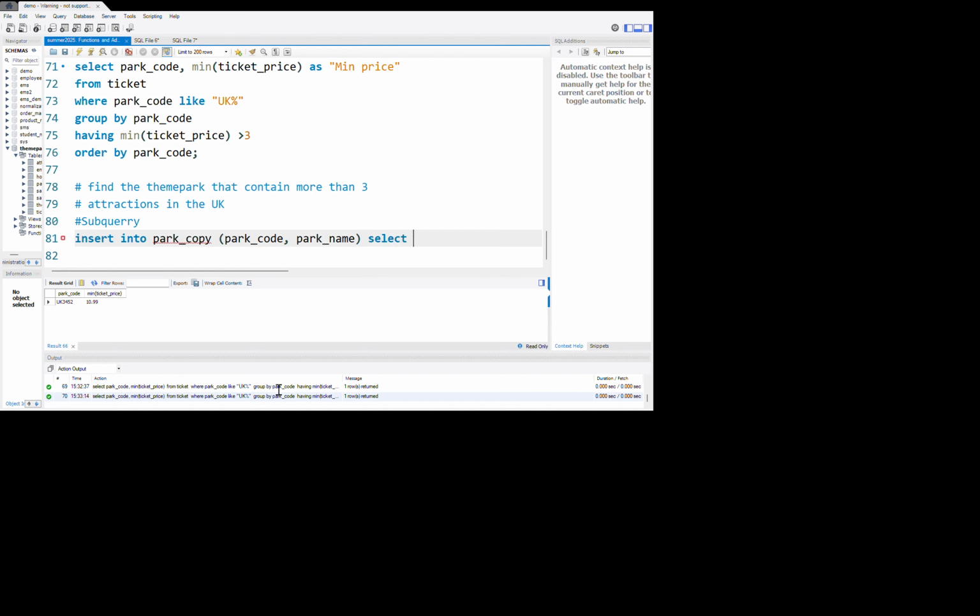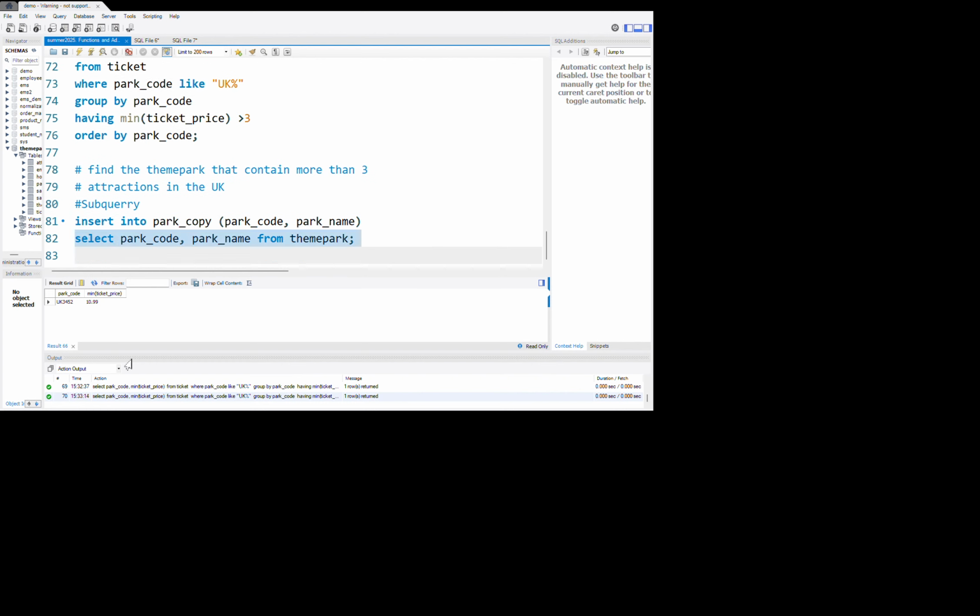Select park code from theme park. This is an example of a subquery. Subquery means a query inside another query, the inner query and the outer query. Here, the select statement is put inside an insert statement, so we call the select statement the inner query and the insert statement the outer query.